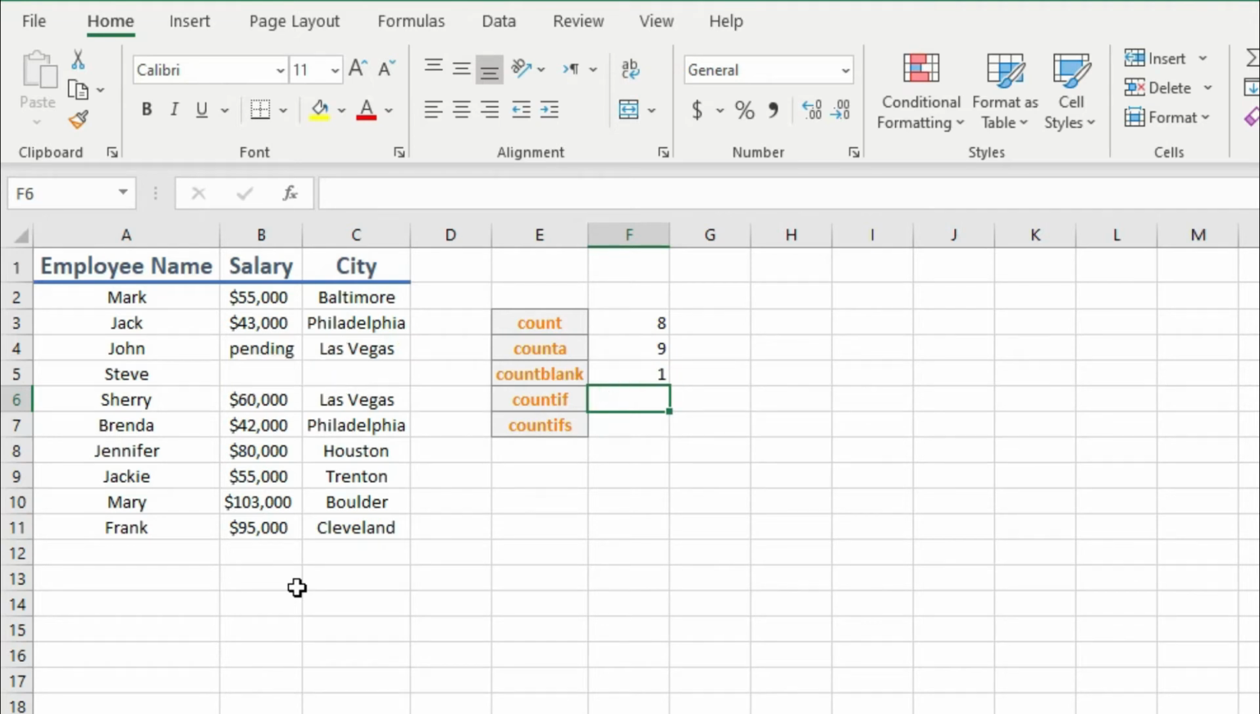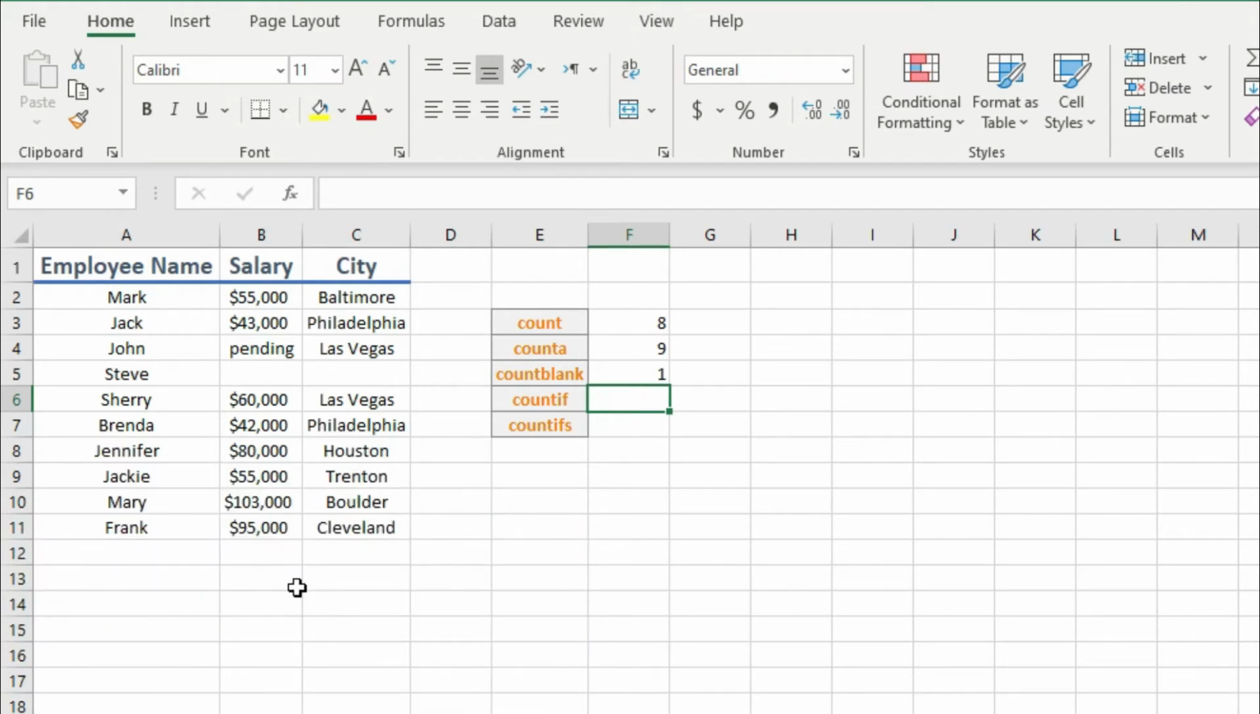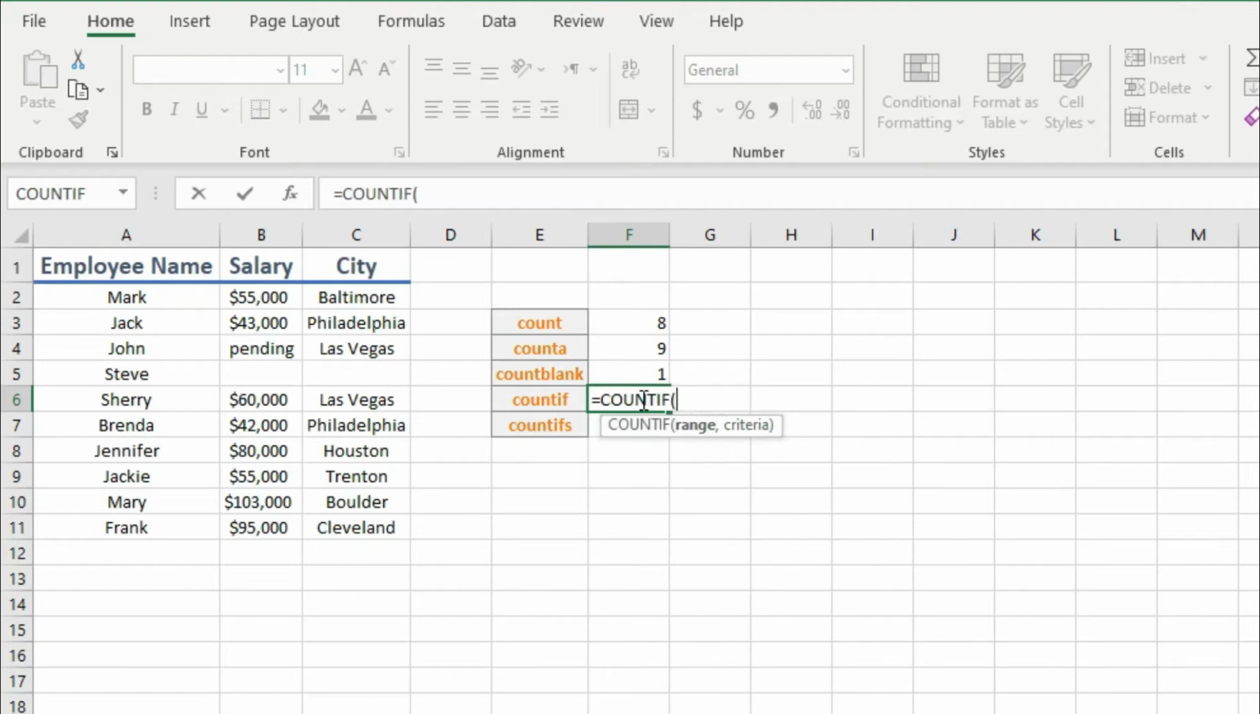Now let's take the count function to a higher level. I want to count cells that meet a certain criteria. For example, let's count how many cells have a salary of $55,000. So I click on the cell where I want to display my result. I type =, then I type COUNTIF, then tab.